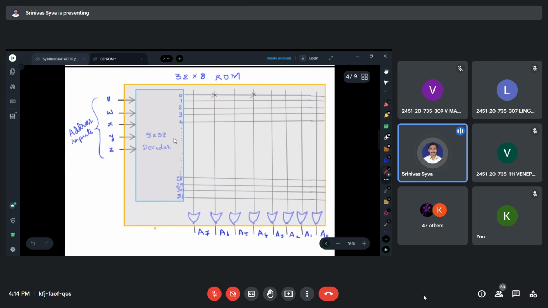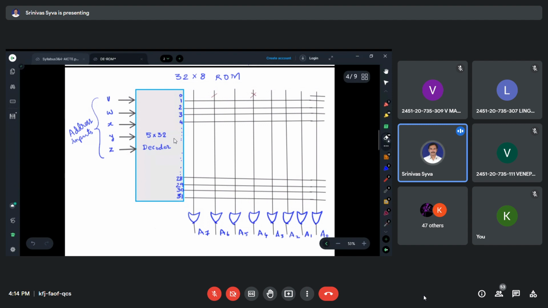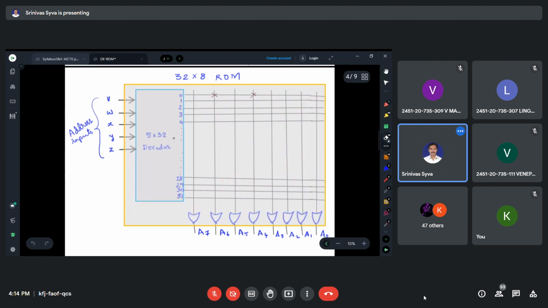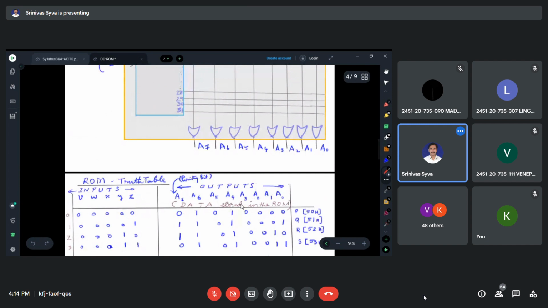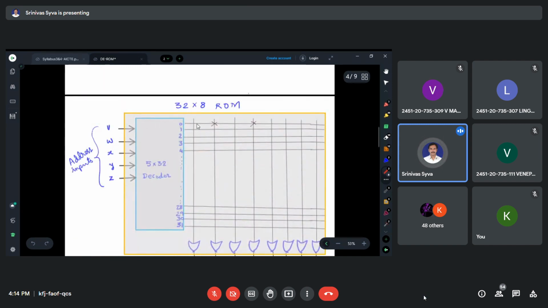So at A6, just a minute. Let's take this one. Next, A6, A4, we have 1. So at all other places 0. That means here no cross mark means there is no connection. Let us think like that.